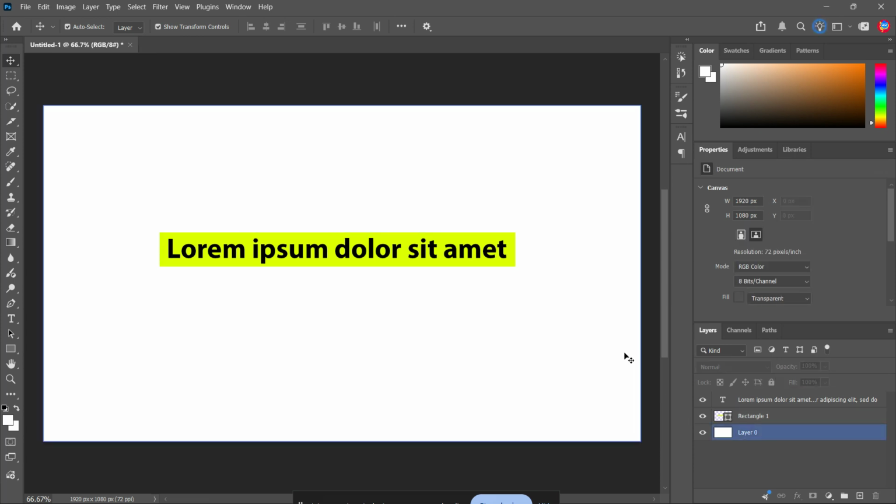And that's really all there is to it. Draw a rectangle, choose your highlight color, place it behind the text, and optionally switch the blend mode to multiply for a more realistic finish. It's a simple Photoshop trick, but it's incredibly effective once you start using it in your own designs.